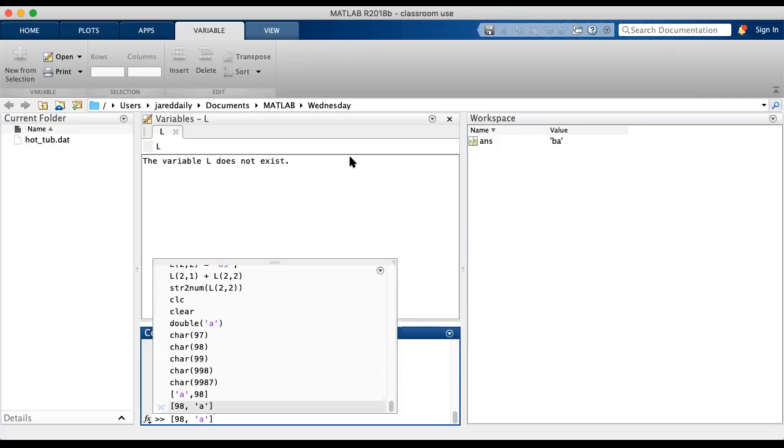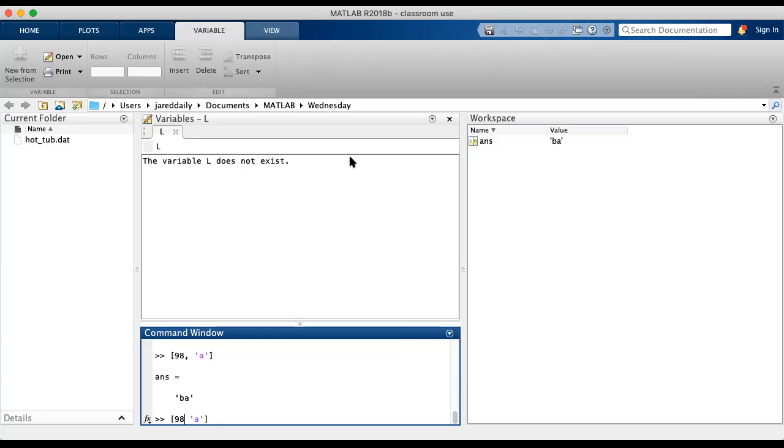Let's do this one. I've never done this one before either. I just thought of it. Yeah, you can even do it in a column and it'll do the same thing. That's interesting to know.